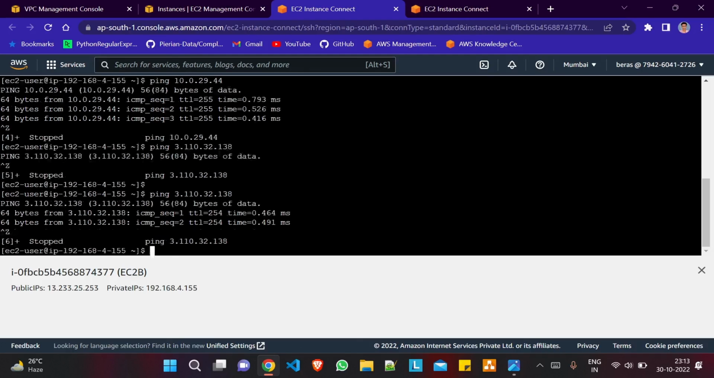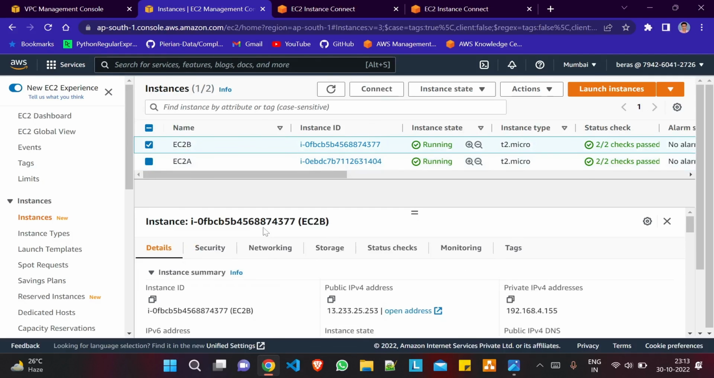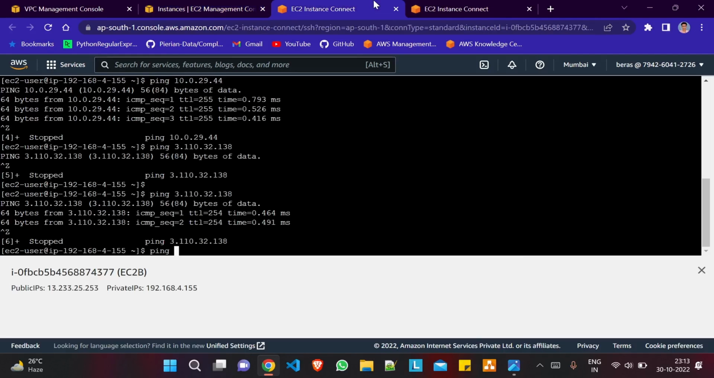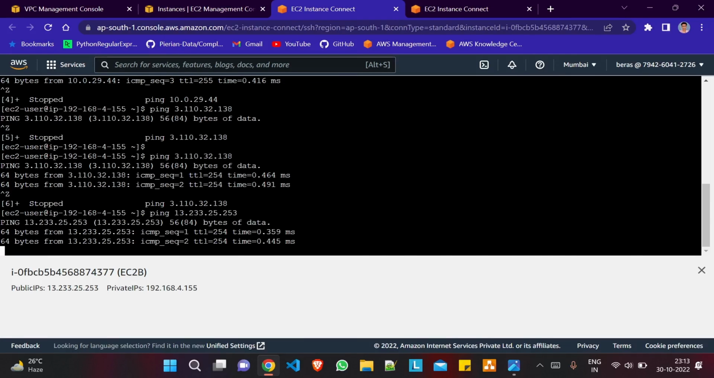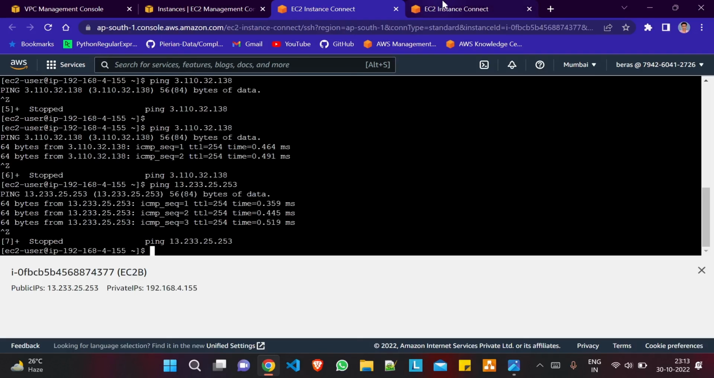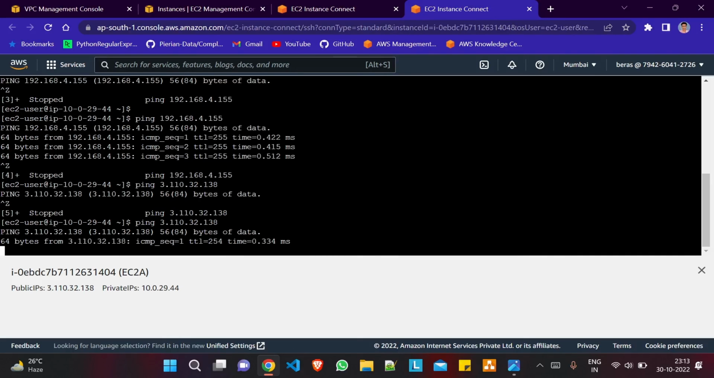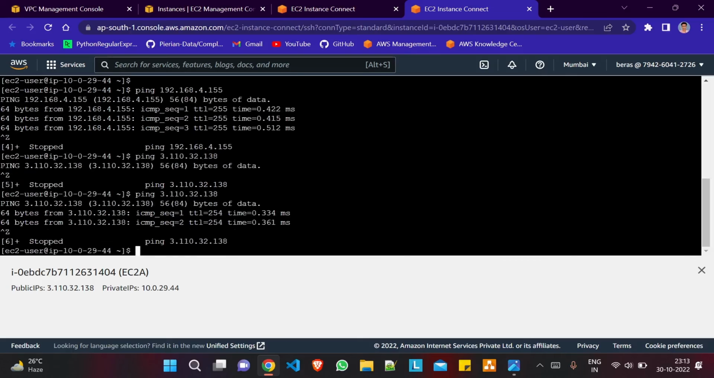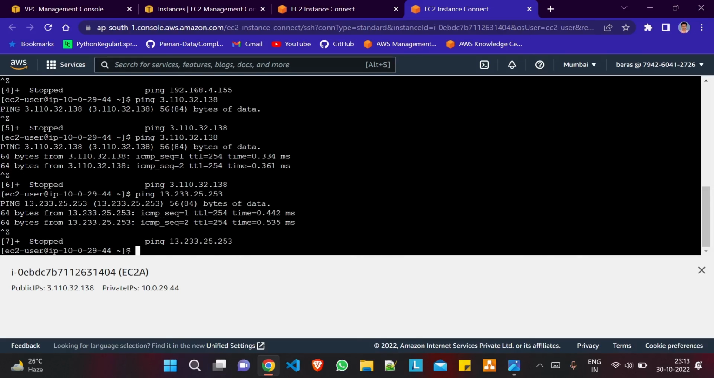see, it's replying. Now let me ping the public IP of EC2B. See, it's working. And let me do the same from EC2A also. Yep, it's working. And let me paste the public IP of EC2B. It is also working. Fine.